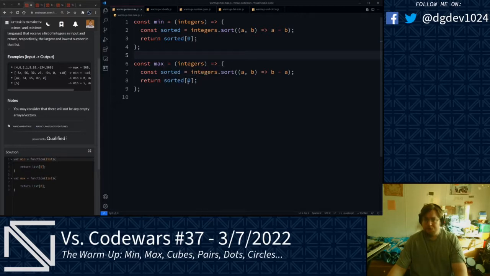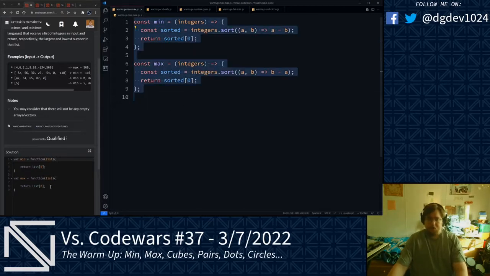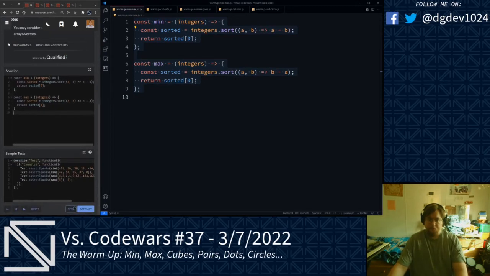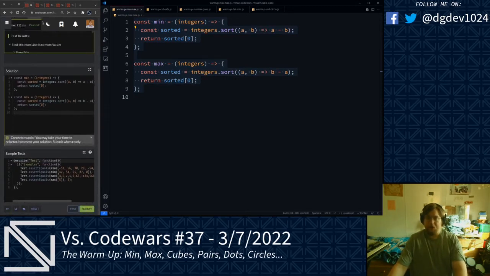into the first index. Let's go ahead and punch this into Codewars to see what this looks like here. Run the tests. And we are good on that.